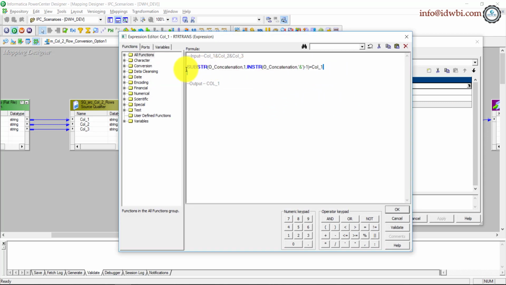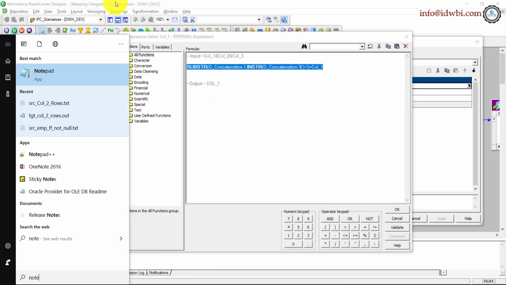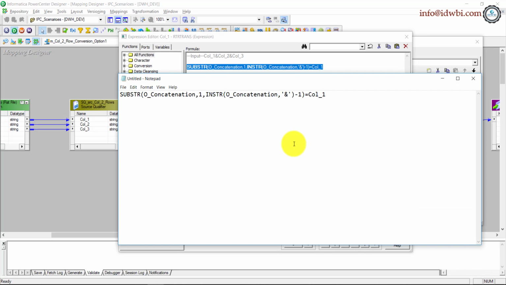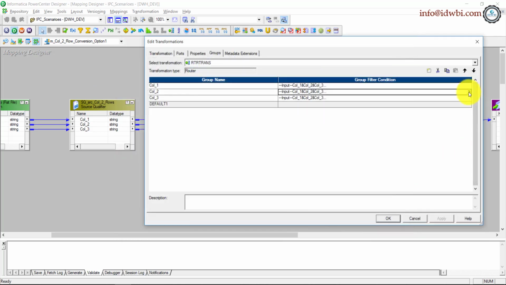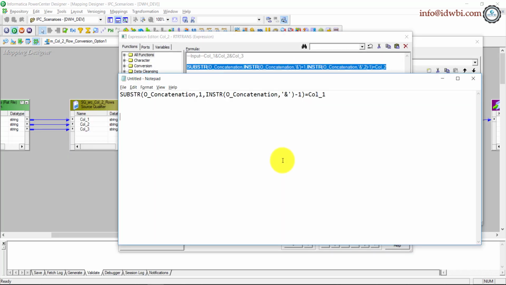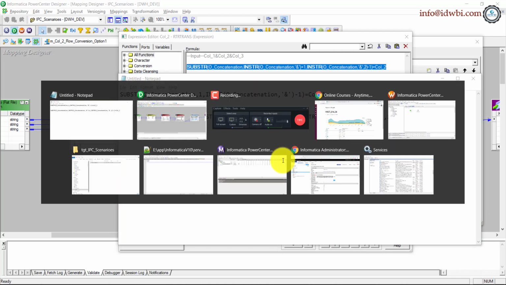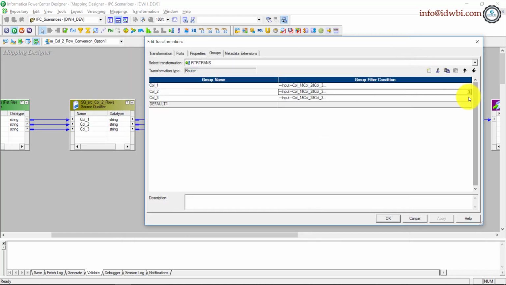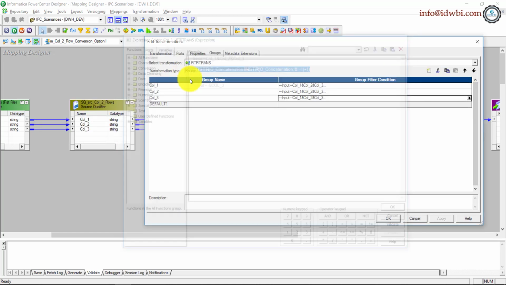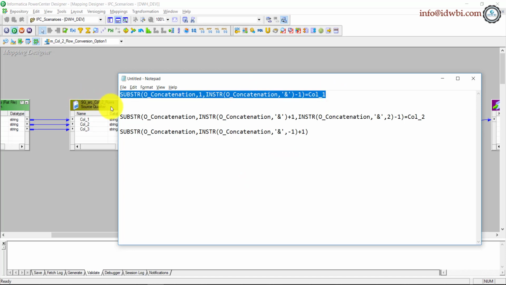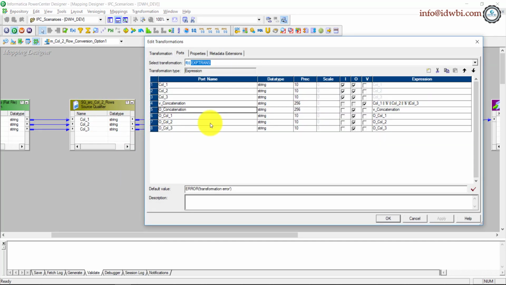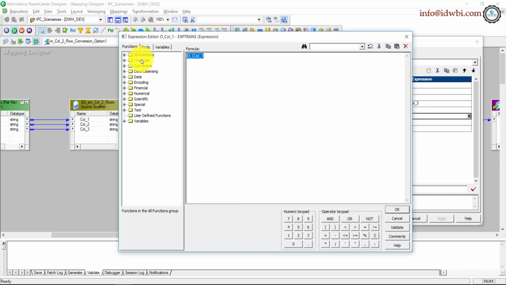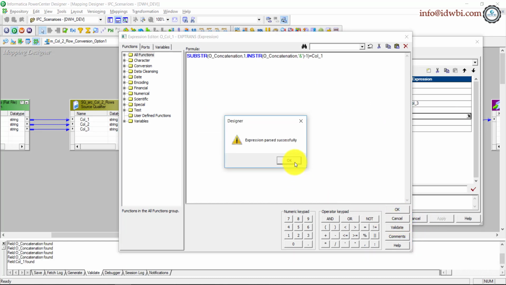Let me go to the router, go to groups, select the first one, copy, I'll open Notepad, paste it here, cancel. Second one, copy, paste. I'll do the same thing for the third one, copy, paste. I'll take the first one here, take it to the logic and expression transformation, open it, paste it, validate, that is parsed.